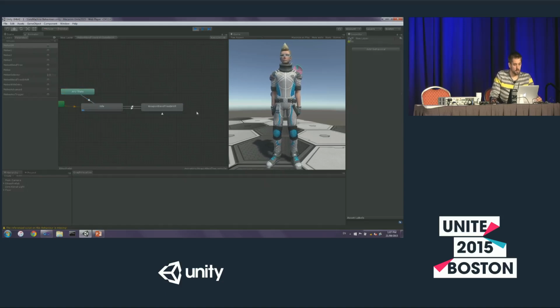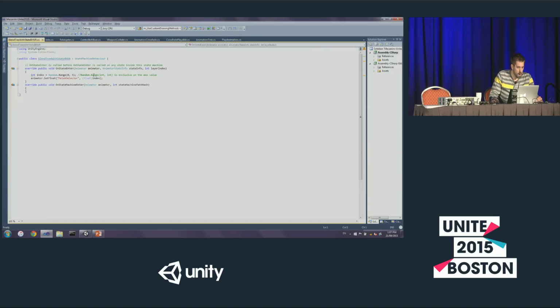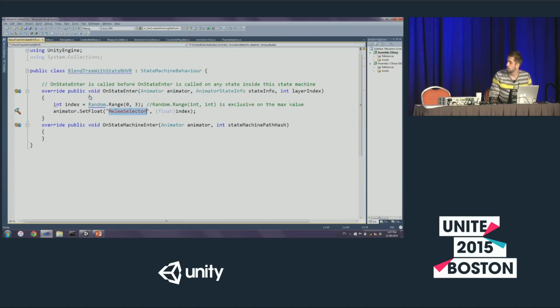So this here is the same state machine as before, but I've got a script set up on the blend tree here. And in there, what I did is, I randomly select an index between 0 and 3, exclusive, and I set my melee selector. Oh, do you guys see that? Oh, no, yeah. Sorry. So what I do is I set my blend parameter randomly on the enter.